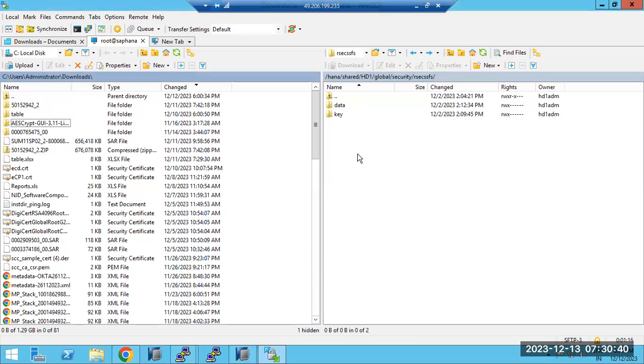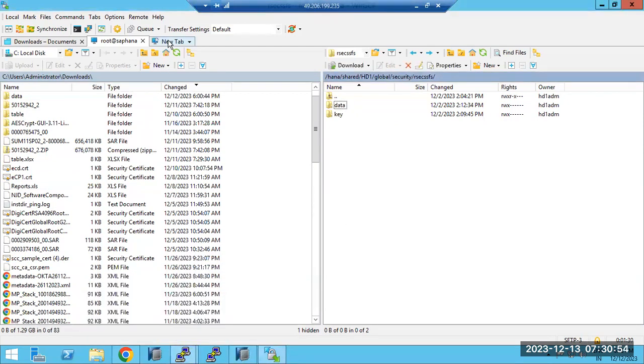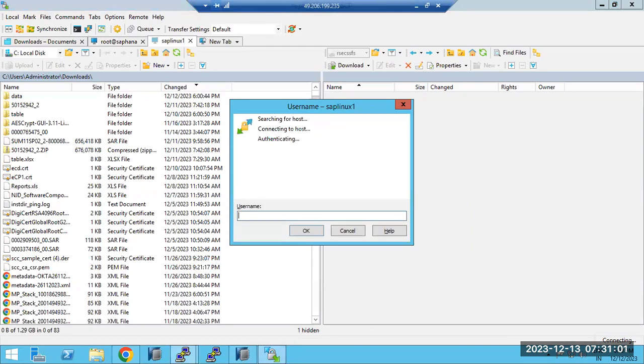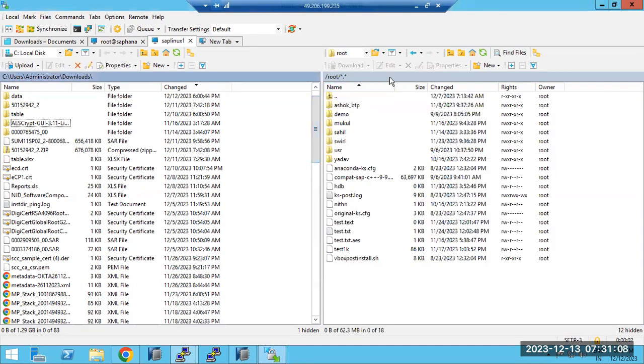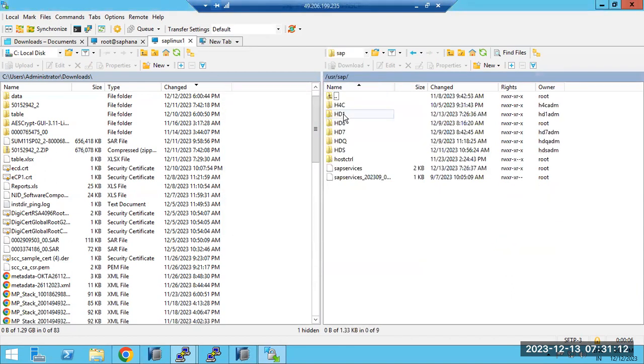So I will copy to my download directory, drag and drop. You know in SAP how to use it. Then I will go to the secondary. I will open one more tab, my SAP Linux 1, as root user. Here I can go to /usr/sap, and place it in the HD1 folder.